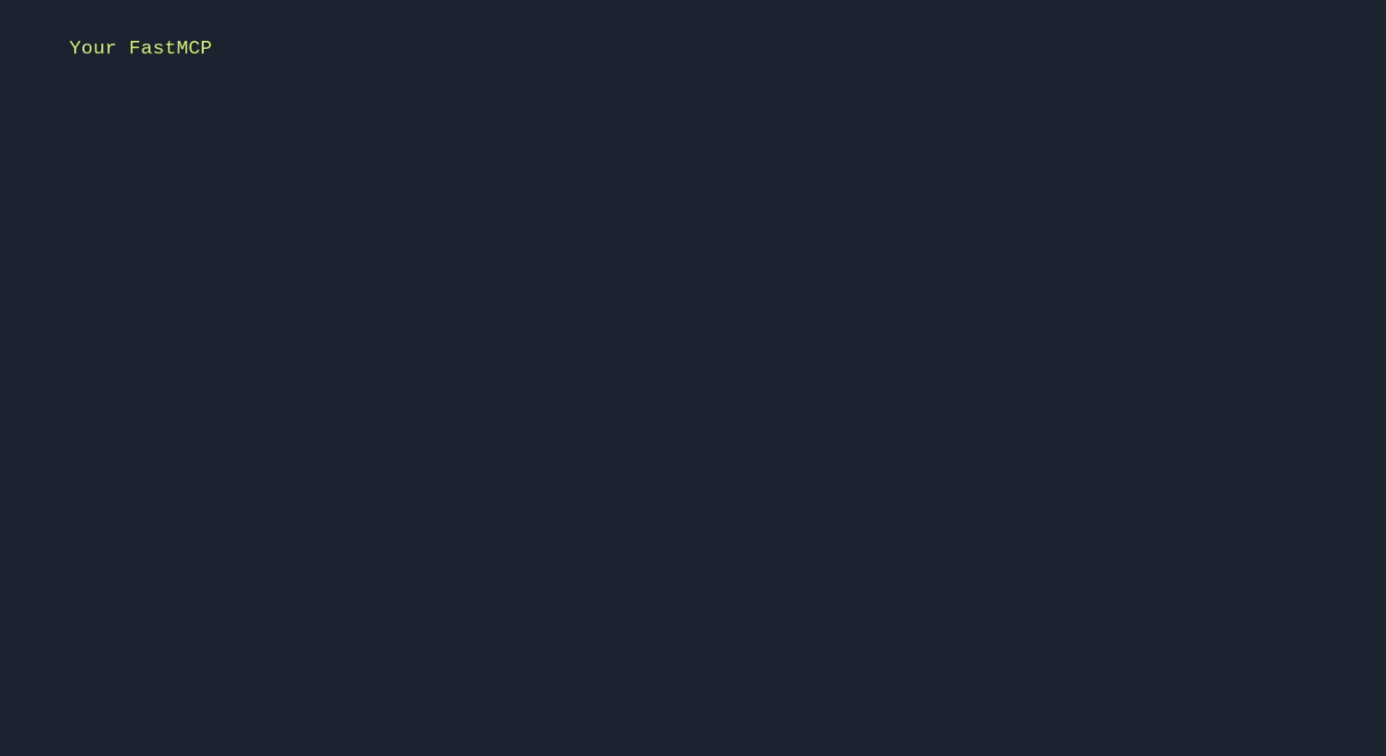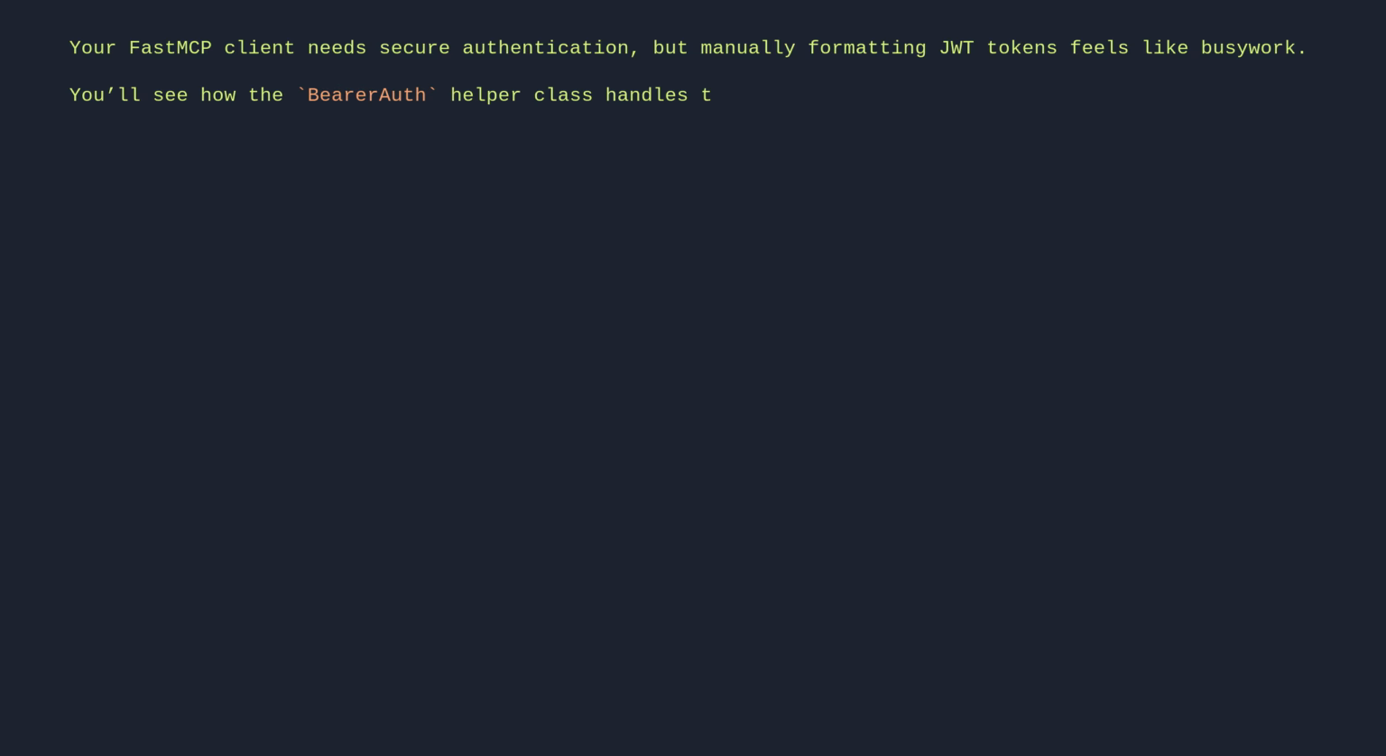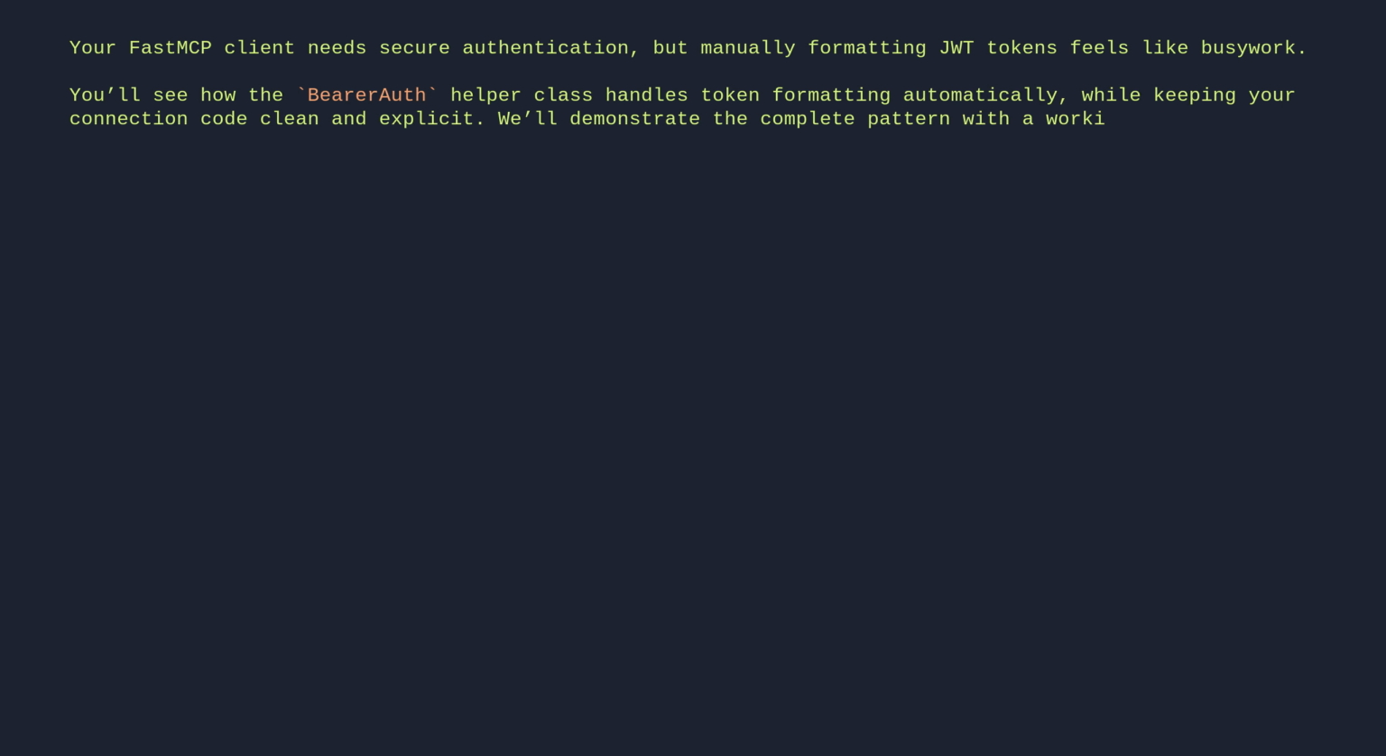Your FastMCP client needs secure authentication, but manually formatting JWT tokens feels like busy work. You'll see how the BearerAuth helper class handles token formatting automatically, while keeping your connection code clean and explicit. We'll demonstrate the complete pattern with a working client that verifies the connection in just one line.